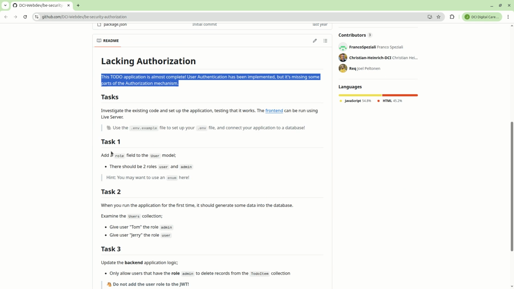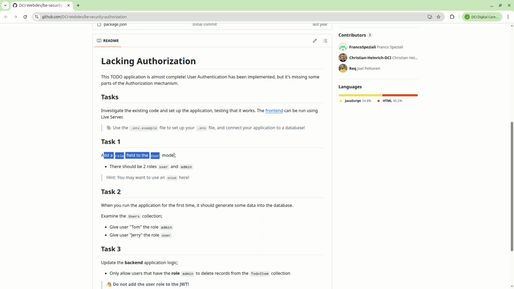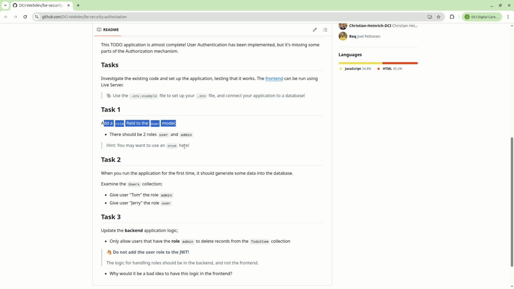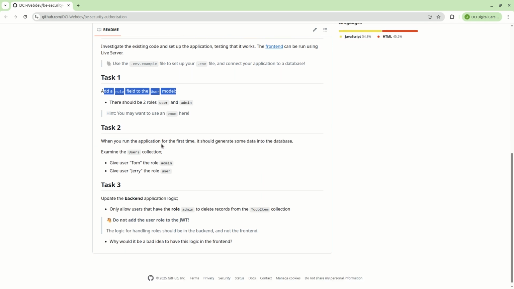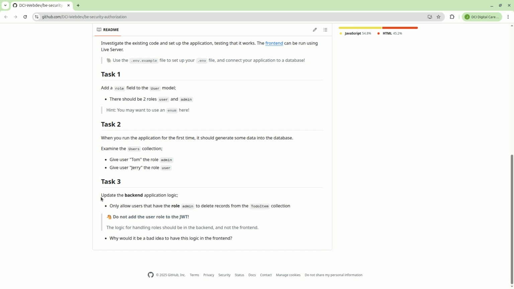Like, the task one is that you need to add a role inside of your schema. Yeah, what we did today. Or when you run the application for the first time, it should generate some data into the database. It's like seeding. If you want to seed your database, I think there's a seeding function or something. And task 3 is updating the backend. So only allow users that have the role admin to delete records from the to-do item collection. Okay? Do not add user role to the JWT.